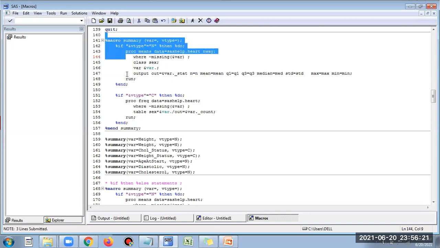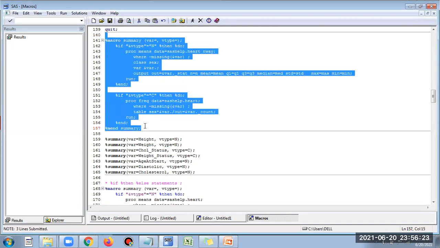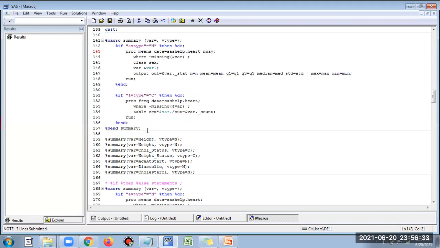So this macro runs a conditional statement so as to generate the summary stats based on the nature of the variable. Now, vtype is the nature of the variable. Here N means numeric, C means it's a categorical variable.